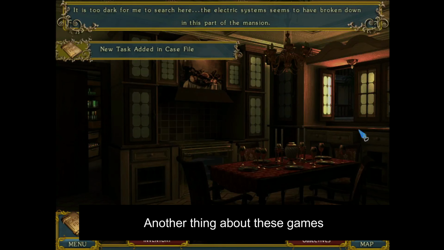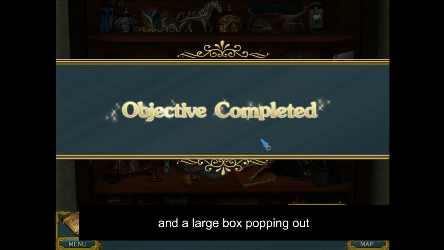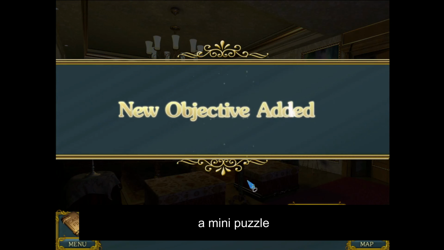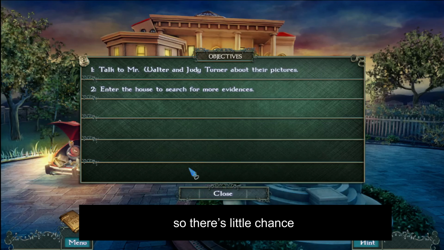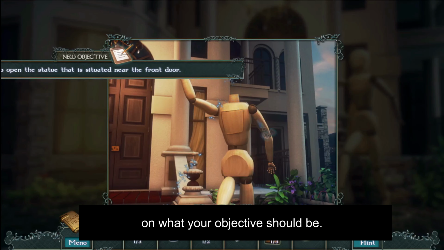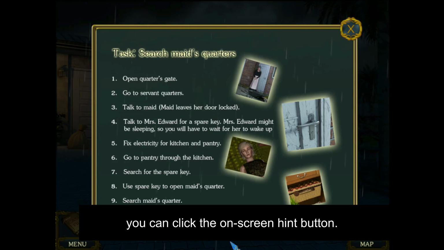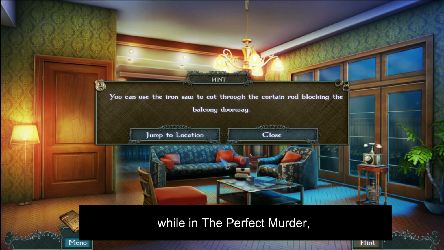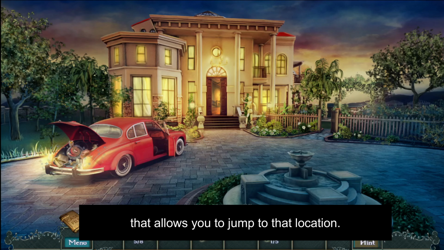Another thing about these games is that the objective system is crystal clear, with a massive announcement and a large box popping out either at the beginning of the game, after finishing a hog, a mini puzzle, or after picking up an important clue, so there's little chance of you feeling lost on what your objectives should be. But if ever you do get stuck on ideas on where to go next, you can click the on-screen hint button. In Strings of Deception, it opens to a mini strategy guide, while in The Perfect Murder, it has a feature that allows you to jump to that location.